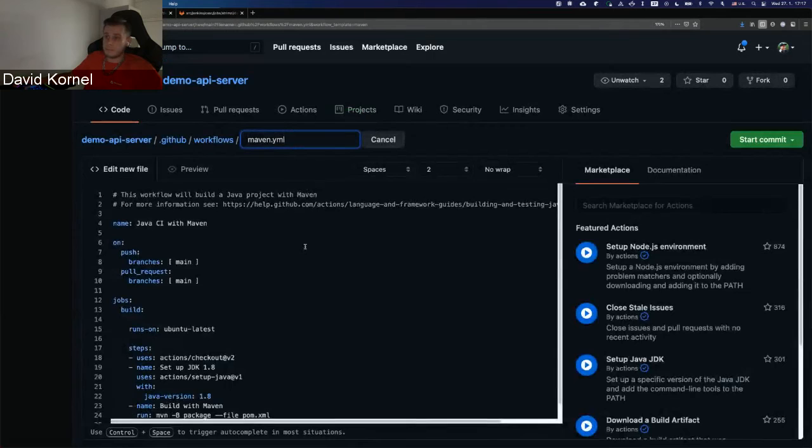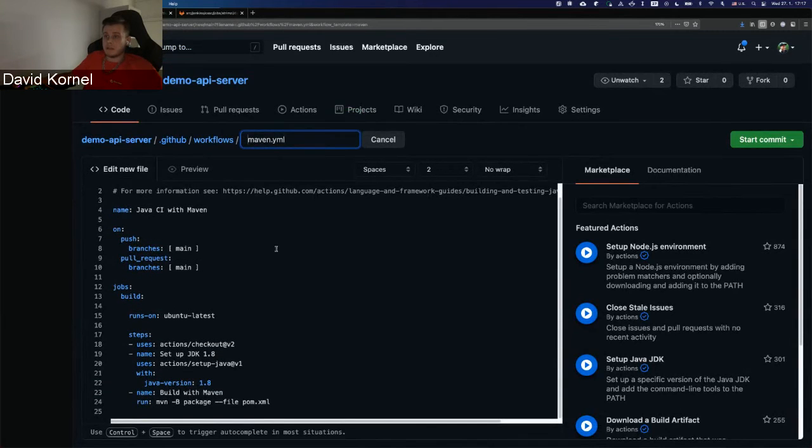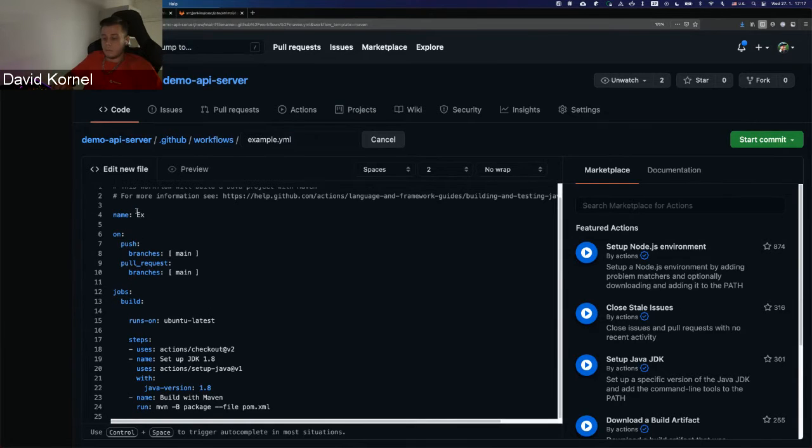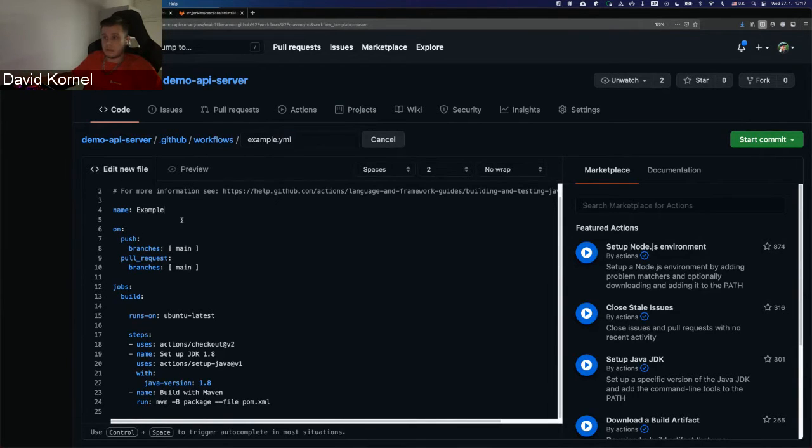You can see that GitHub Actions is defined in the YAML format, and every workflow is stored in the .github/workflows folder as a YAML file. So we can just create a new one, which is called example. We can rewrite the name of the workflow.